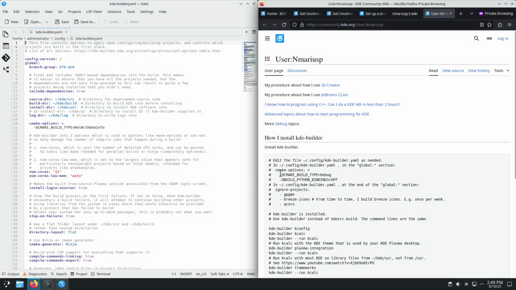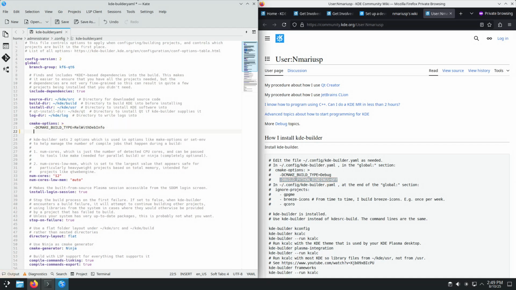So I said that I'm not going to change CMAKE_BUILD_TYPE from RelWithDebInfo towards Debug, but then I do need the second line. Okay, make sure that the indentation is okay.